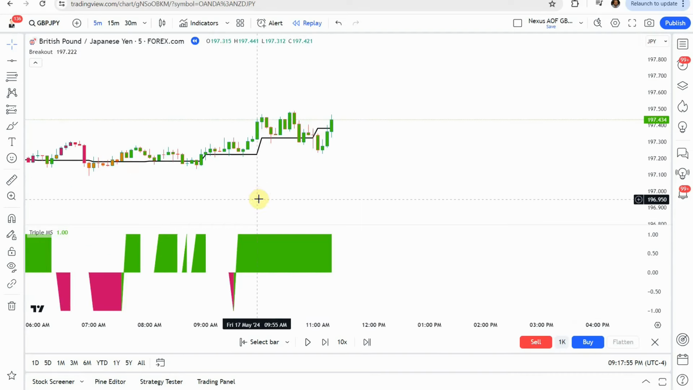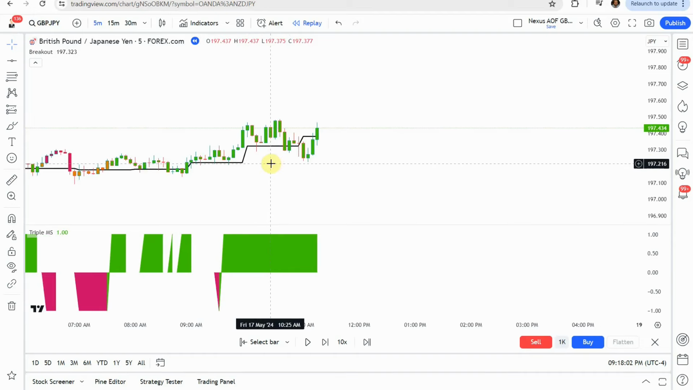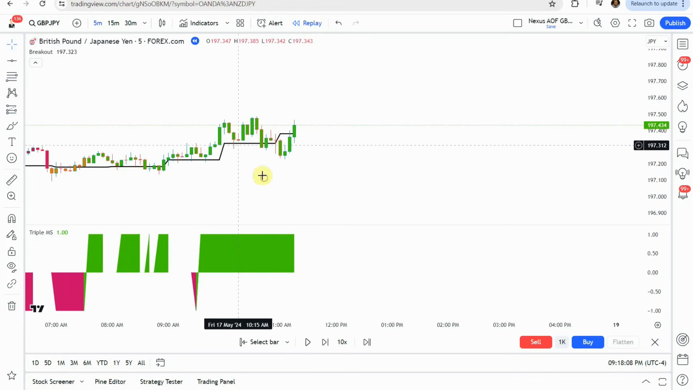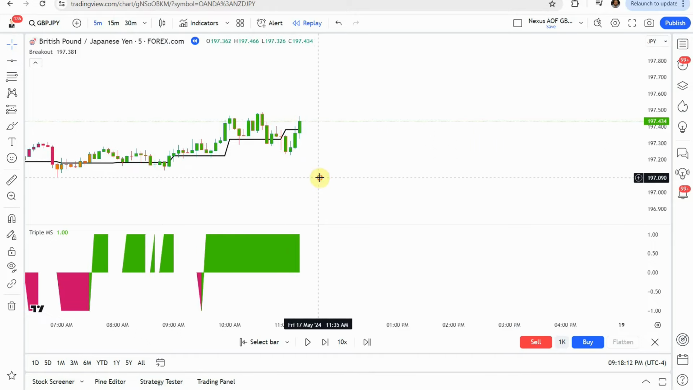So what we're looking for, first of all, is the breakout line to be stepping up. And this is going to be for a long trade. So the breakout line is stepping up like so. Then what we want is price action to pull down and trade below it for at least 3 to 4 bars, if not more. And you can see it does right here.